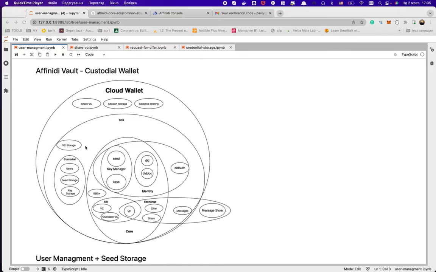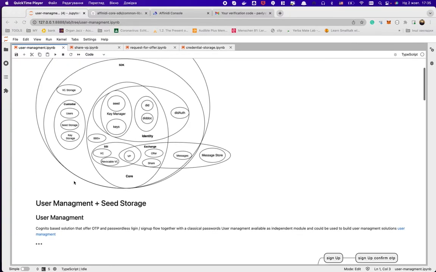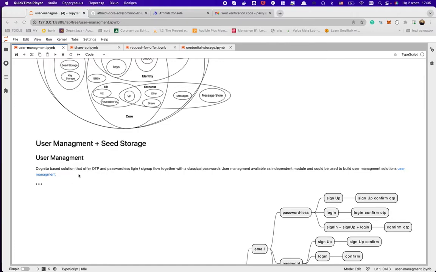But what about the most important part? What about the seed? Because the person who has the seed has everything, so it's actually your wallet. So today we will talk about how we could actually back up the seed and recreate your wallet across devices. And for this cross device seed backup and wallet management, we actually need two parts. First of all is the user management, and another one is the seed storage.